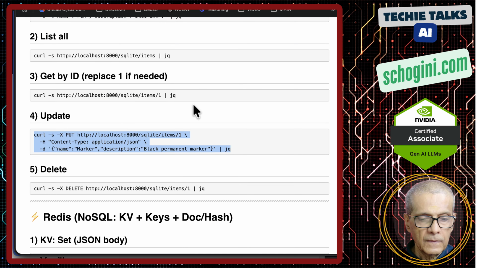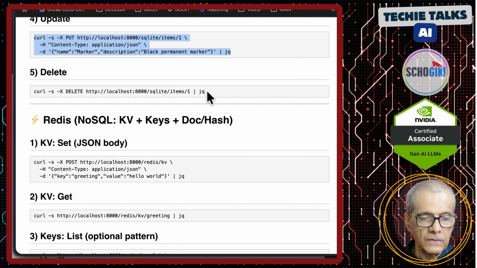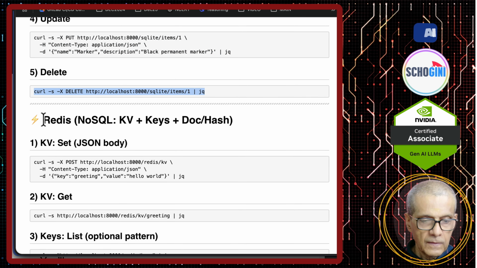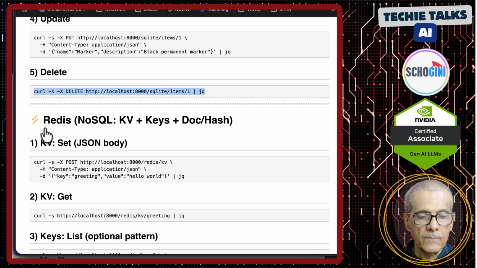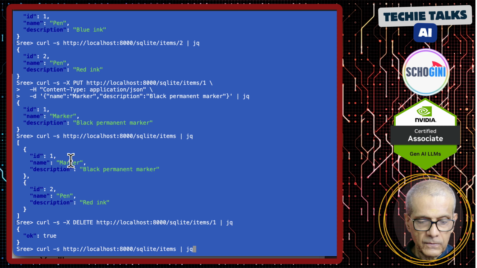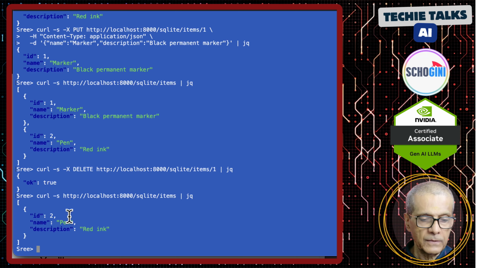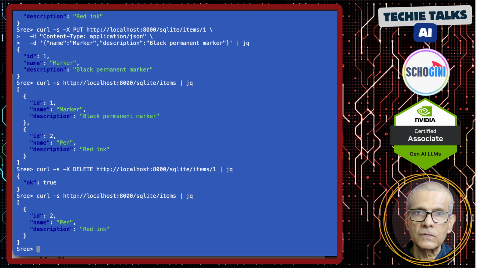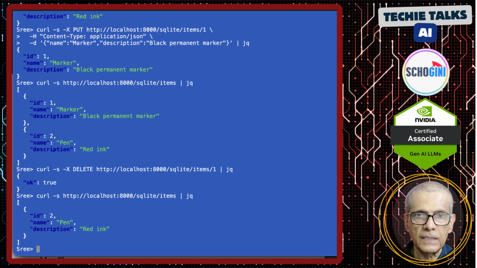Next is delete. So let's delete it. It returns OK true, and if you see, ID 1 has been deleted. So that is CRUD operations on a SQLite database.